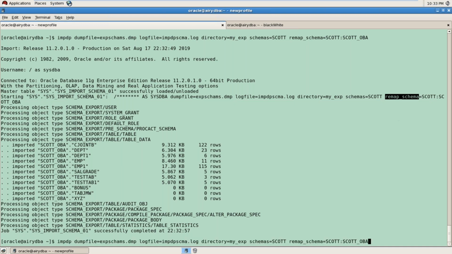Okay. Next thing is you can also import your tables. So the command is impdp. The dump file name should be the same. The log file name you can change. And the table is hr.pow_emp.